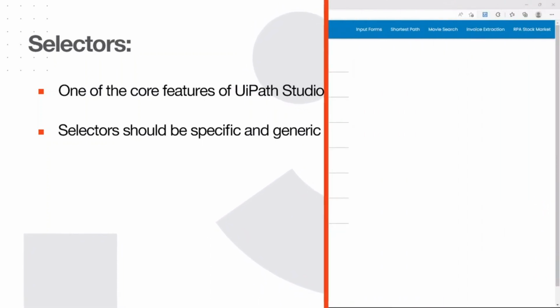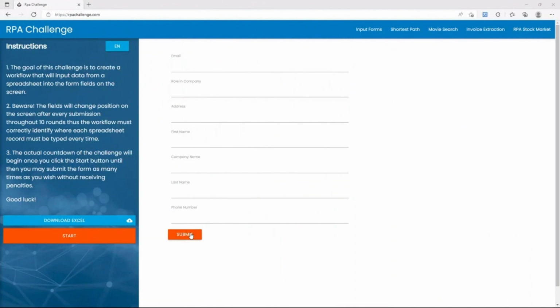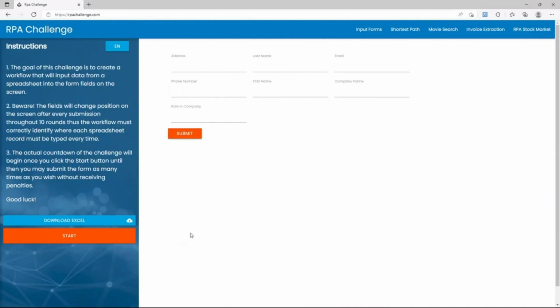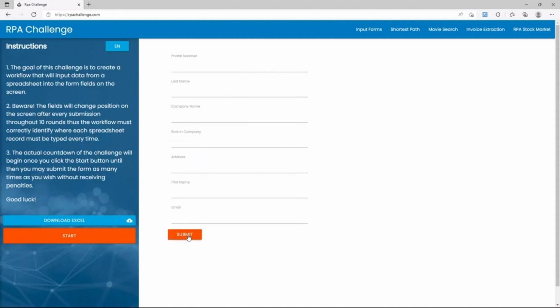So let's consider a use case. Here, the position of the input field changes every time we click the Submit button. To demonstrate this, we'll use the RPA Challenge website.